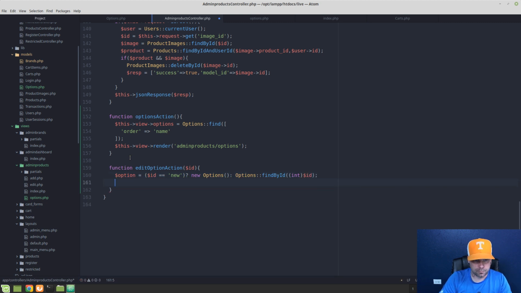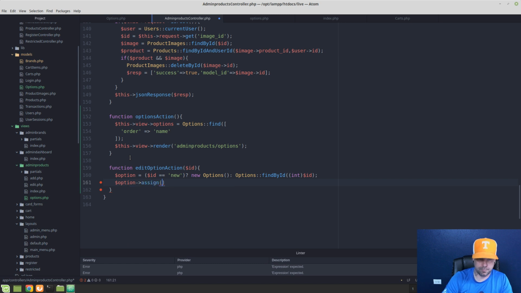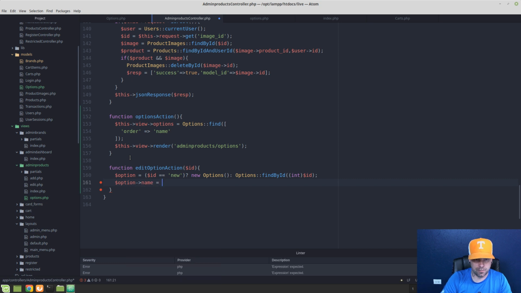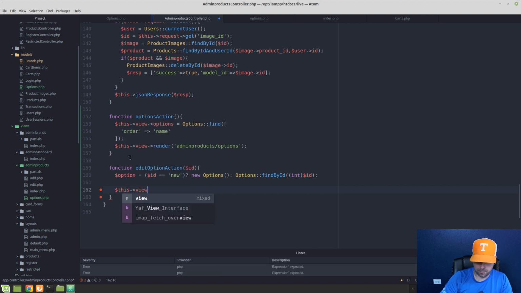Okay. The next thing we want to do is we'll do option assign, and what we want to assign here is name. And you know what, we don't even need to do the assign here, so we're just going to say option name is equal to, actually, we don't need to do any of that just yet. Let's just do this view option is equal to option.